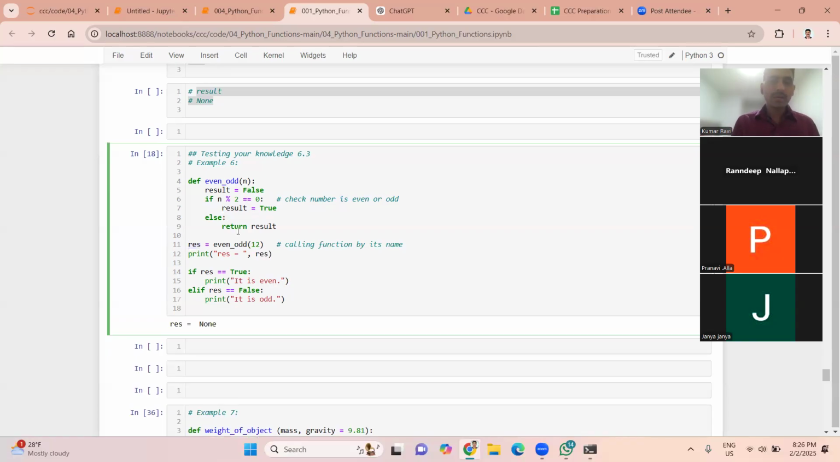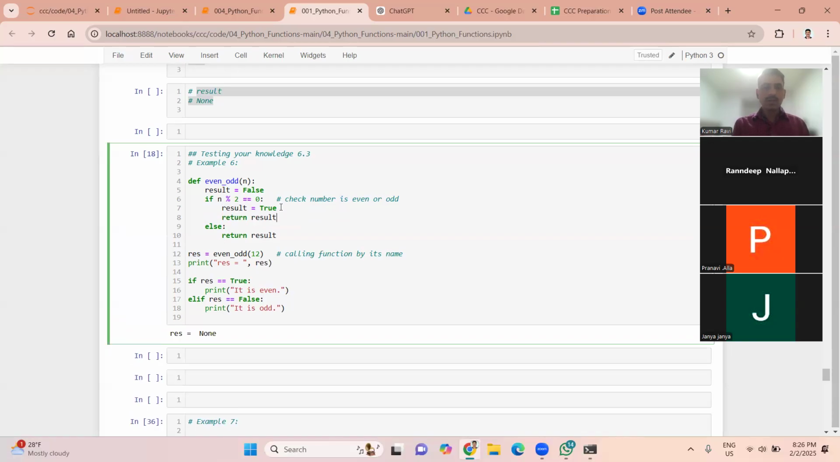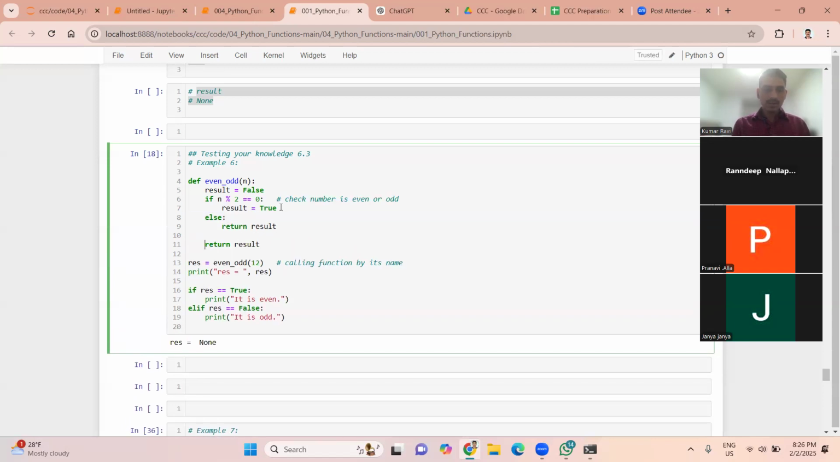So that's why we should be careful. Either we should write one return result here, or we should put return result outside, and we can put an else pass. Because if n mod 2 is 0, it is even. If we are putting True, otherwise it is already False. So these two are just optional. We don't even need to add else there. So this thing we need to be careful.